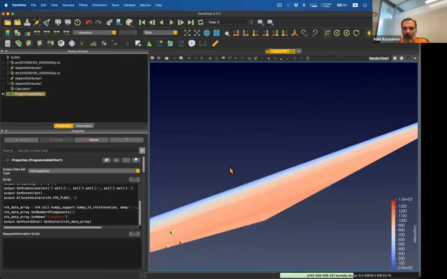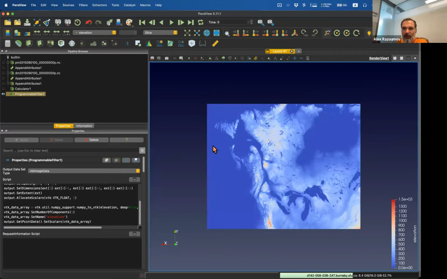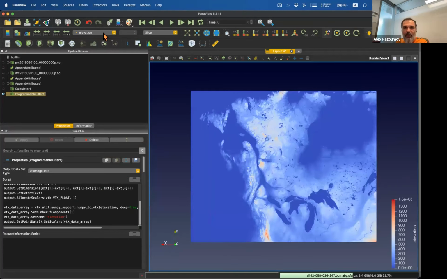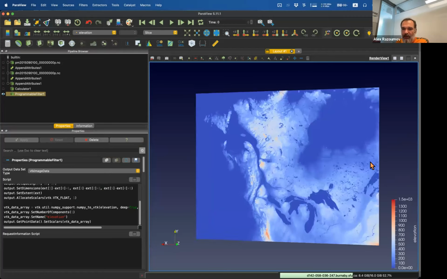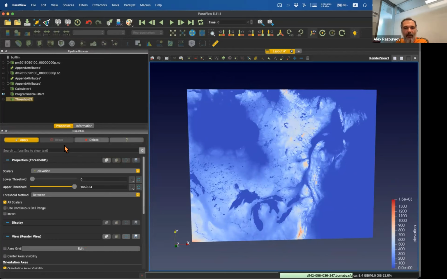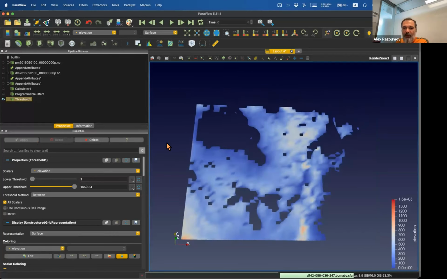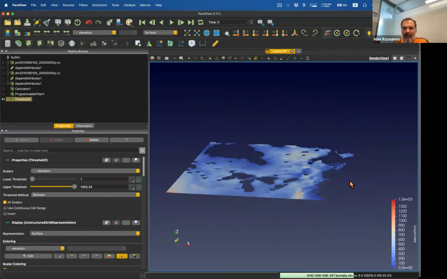So here I have the output, which is essentially a Cartesian mesh. Let me see. Here's a Cartesian mesh, right? And here what I'm looking at is the actual elevation variable, like this. So here you can see Newfoundland. Here you can see Nova Scotia, the Great Lakes, and so on. And now I can actually apply probably the threshold filter where I'm going to delete everything below elevation of 1 meter, right? And then so here you have a nice visualization, flat geometry.